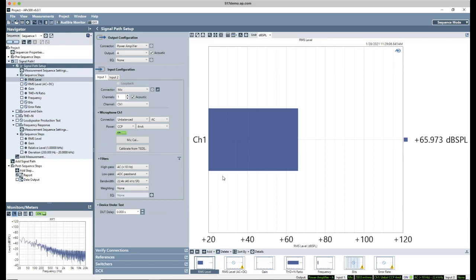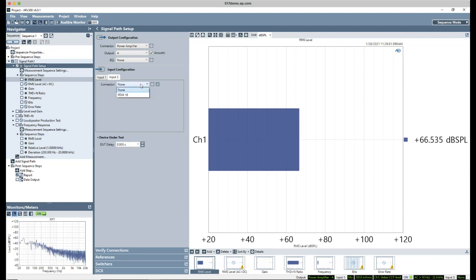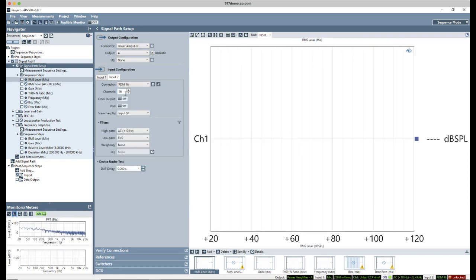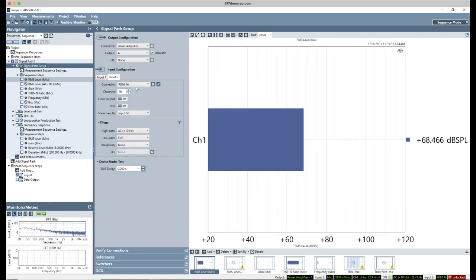One of the features that we added in APx 6.0 is you now have two input tabs. In older versions of APx software, you could only have one input module active at a time. In version 6 software, you can now have two input modules. So on input 2, I'm going to go ahead and select PDM16 as my input, and I'm going to turn on its clock output and its VDD output.